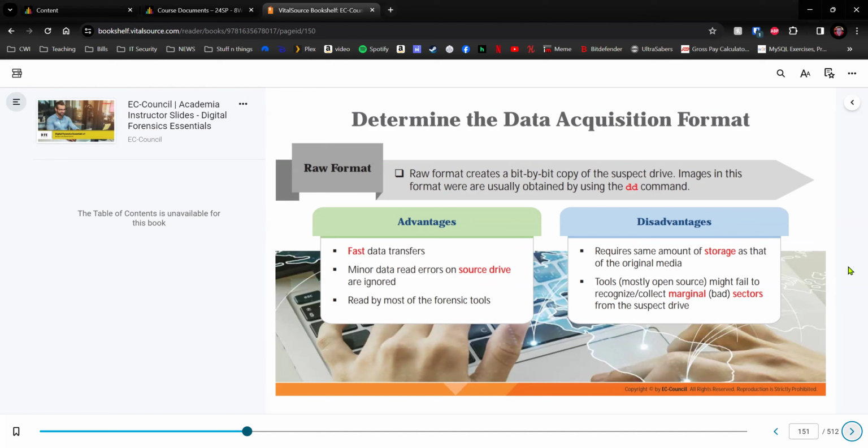What are the disadvantages? It requires the same amount of storage as the original media. Tools are mostly open source. It might fail to recognize or collect marginal or bad sectors from the suspect's drive.